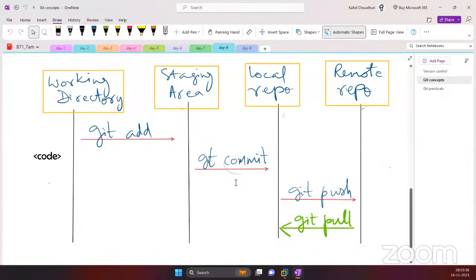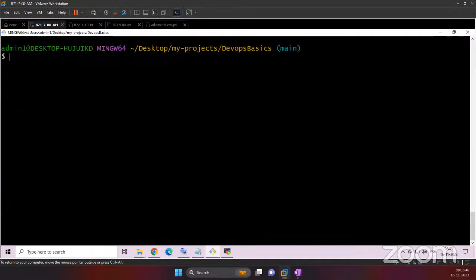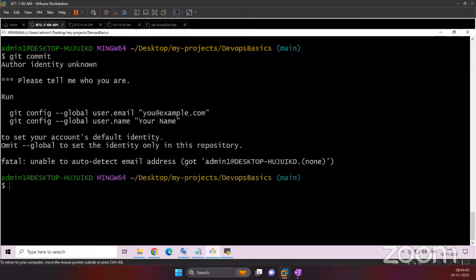In order to do that, you will have to do a git commit and move that file from the staging area to the local repo. Let's do that. Control L, git commit, and then you have to give a message. So all the files in the staging area now, with -m, because without giving a reason, Git will not allow you. See, if I just put git commit and press enter, it will not allow you.